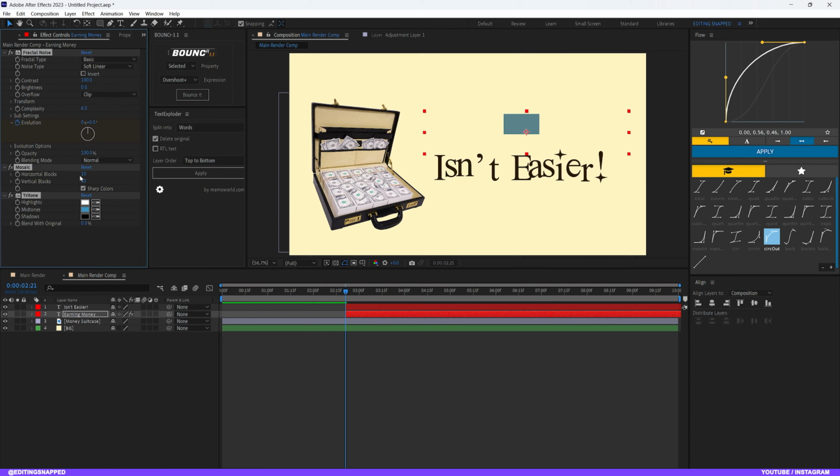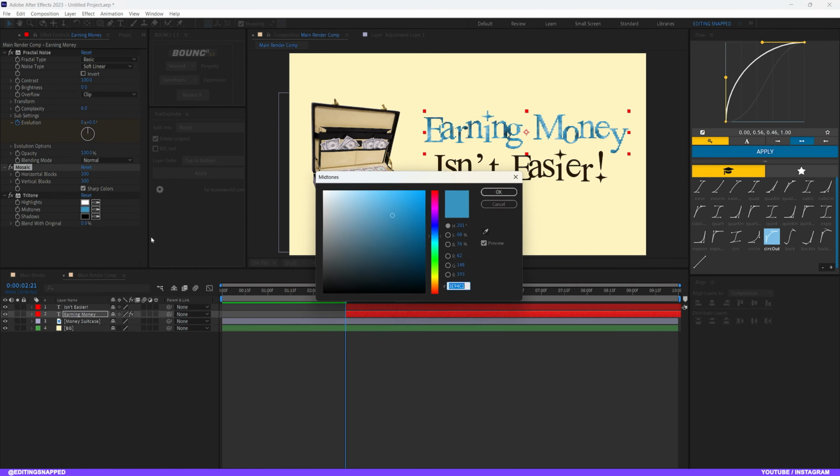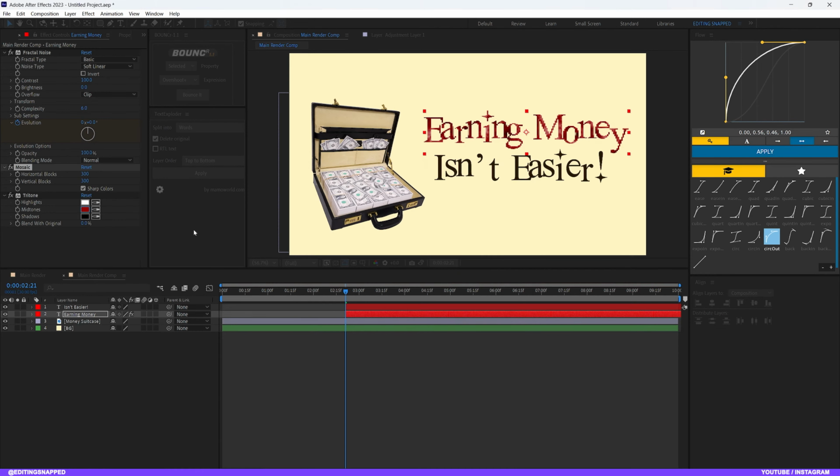You have to change some settings. In the mosaic setting, let's set the blocks to 300 by 300. Yeah, and for the tritone color, let's choose a little bit darker red color, maybe like this. Perfect. Hit OK.